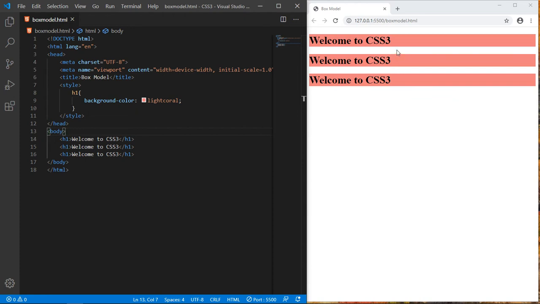This space, we didn't give any space to these block level elements. This space between two boxes or elements is called margin, and this margin is coming from the browser.